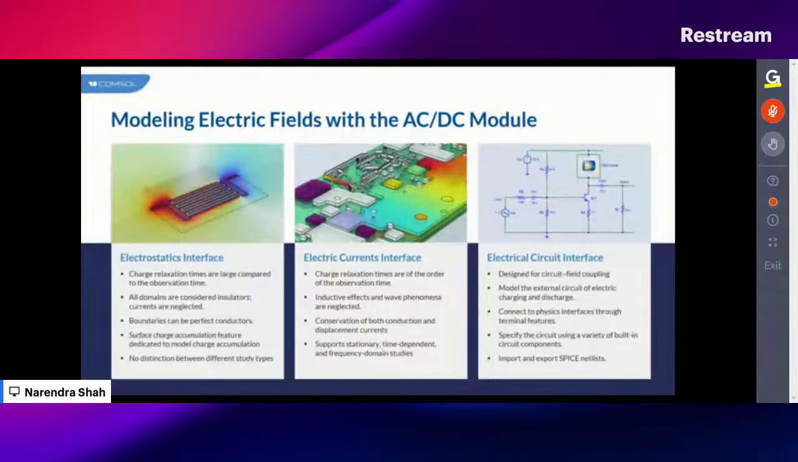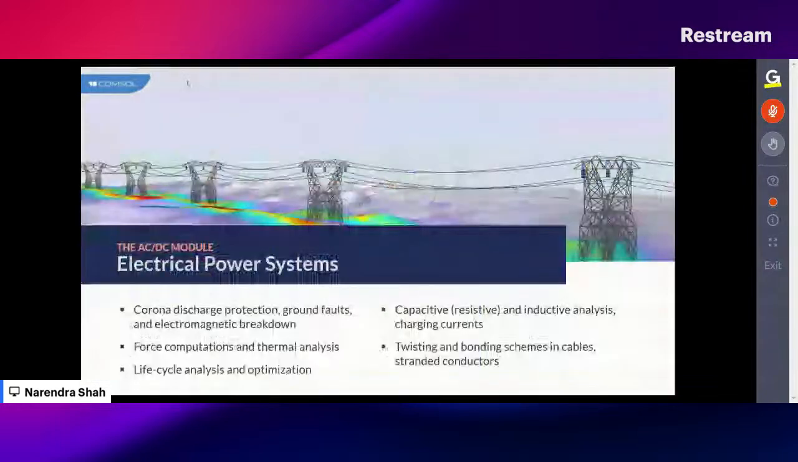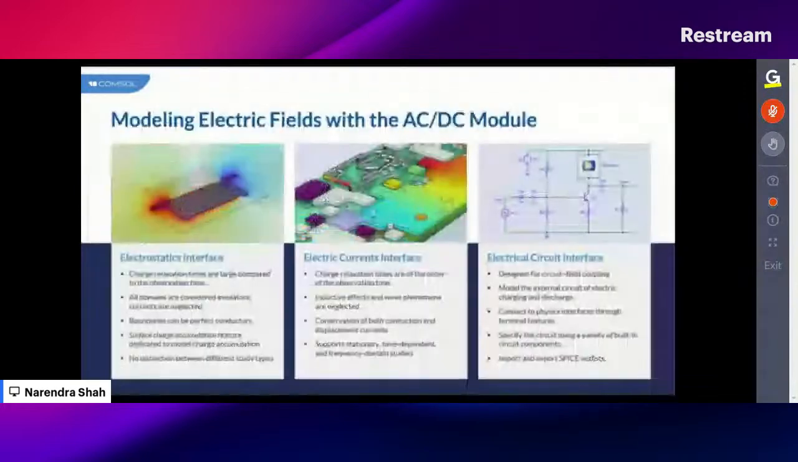If you are modeling different kinds of cables as well, you can incorporate that interface. This also supports different kinds of studies. It could be stationary, it could be time dependent if the effect is transient in nature, and of course multiple frequency domain studies are also supported. But in the case of electrostatics, there is no distinction between different study types, so we are purely computing the electric fields in the system.